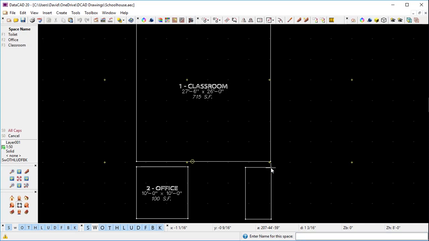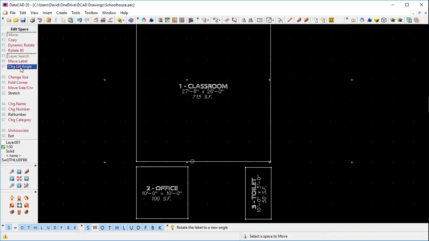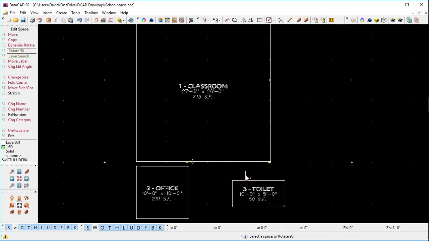Because Auto Place Label is enabled and the label didn't fit horizontally, it's automatically rotated to vertical. Having said that, I realise that I've created the space the wrong way around, so I'm going to go to the Edit Spaces menu and use the Rotate 90 option.